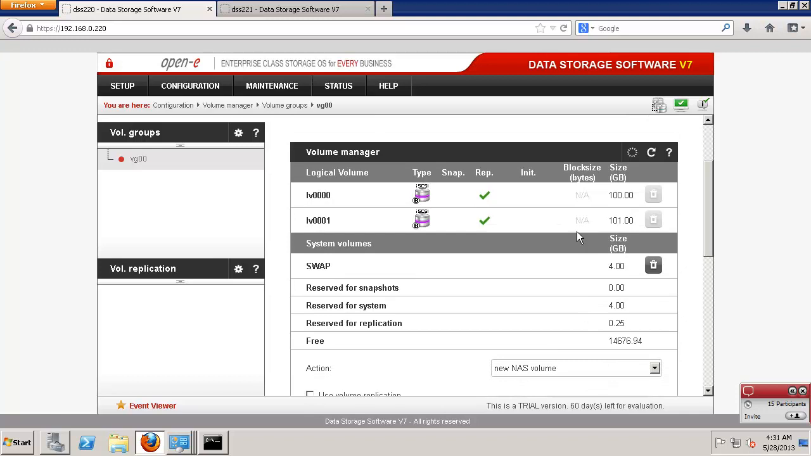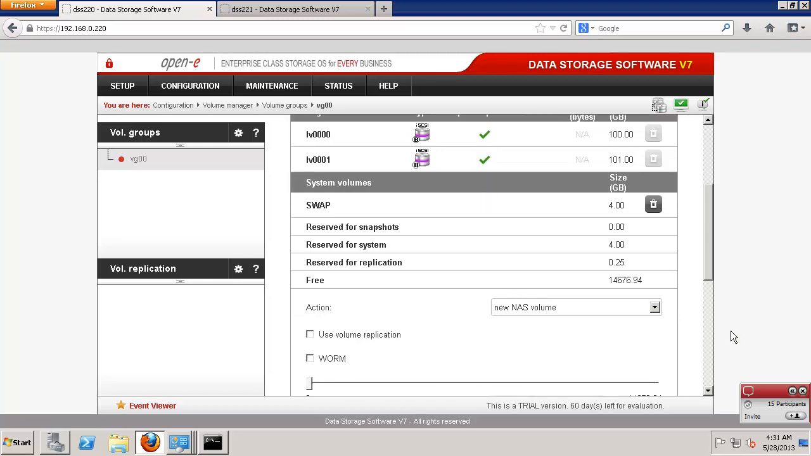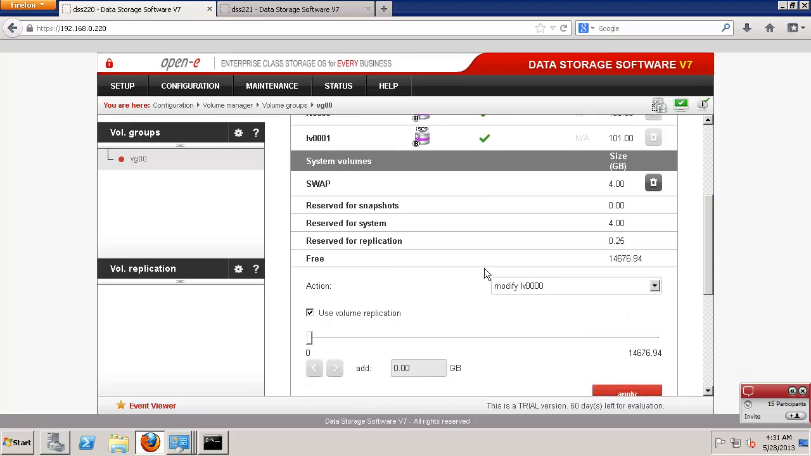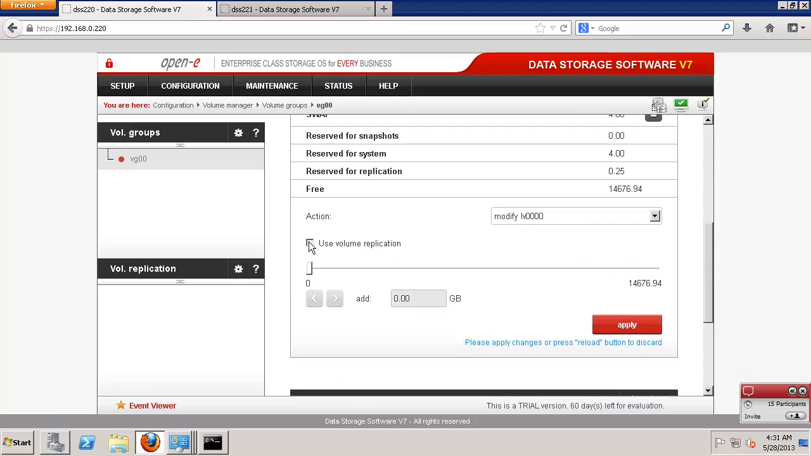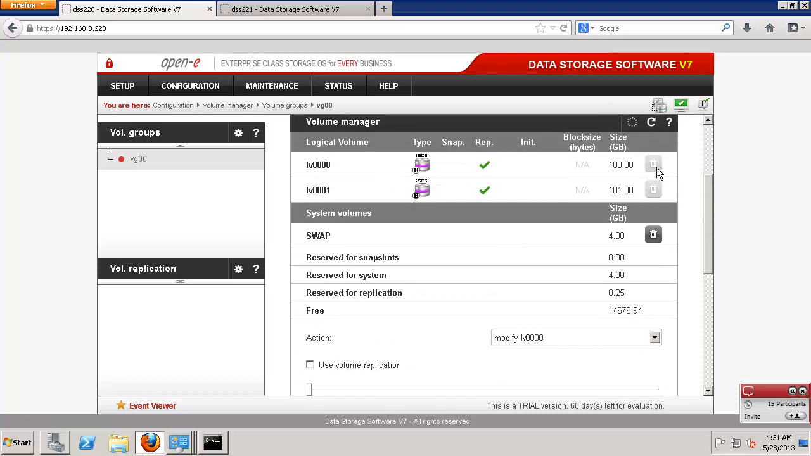How to delete these volumes? Now the delete is unavailable. As long as a volume is connected to the target, you cannot delete it, and as long as you have a volume replication, you cannot delete it as well. So in order to delete, you have to click on modify, unclick the volume replication and click on apply, and afterwards delete will be active and you can remove the volumes.